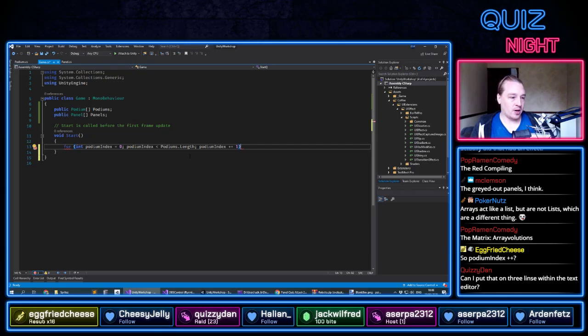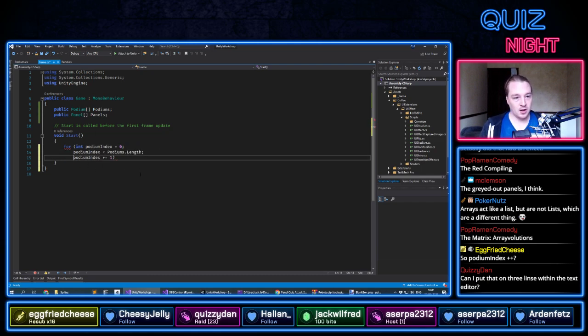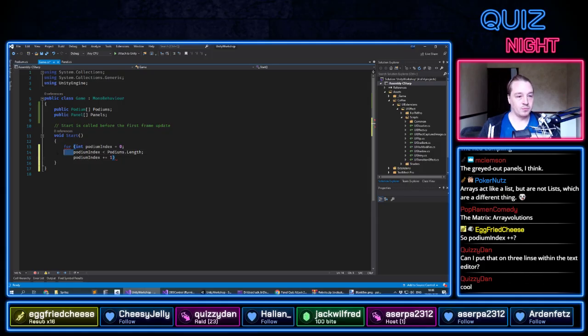Can you put that on 3 lines within the text editor? Yes, you can indeed do this section in 3 lines. You can format it like that, and that is still the same. You'll see there are some red lines here, but that's because we haven't actually declared the loop section yet. It's missing something. But theoretically, yes, you can declare this in 3 lines. There's no restriction on that in any way.